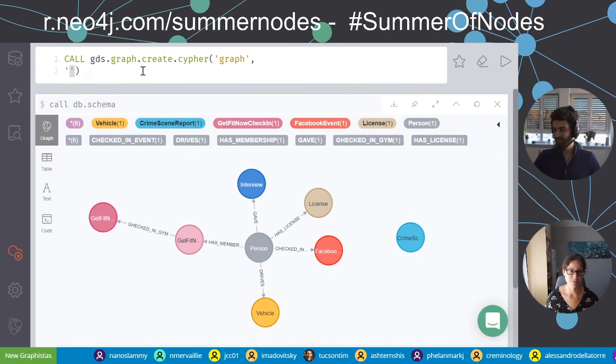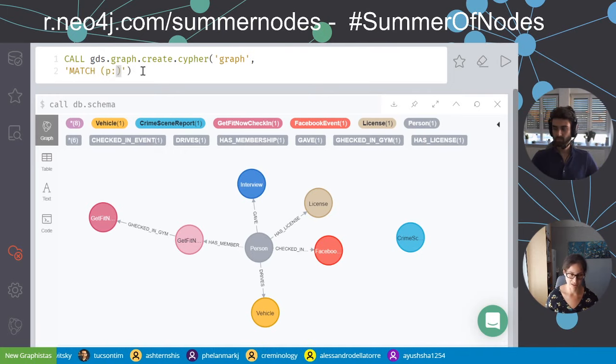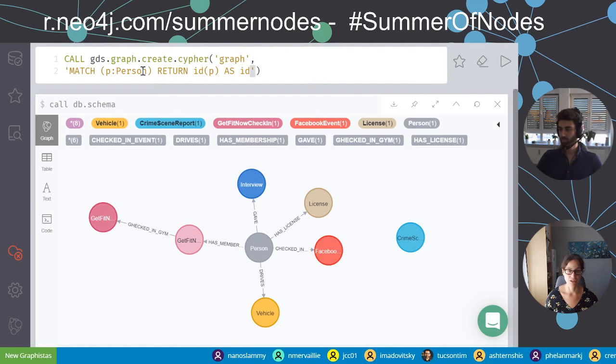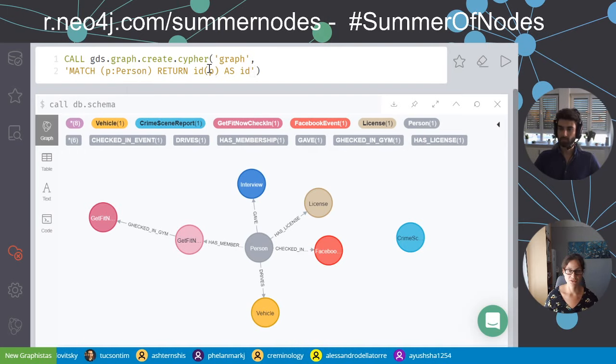So the first thing I want to do is provide the nodes for my graph projection. So I'm going to do match P. This is very easy. We want all the person nodes, so match P person, and then I return id(P). So what we need to do, we need to provide the node IDs, and we need to call them id. So this is what the Cypher graph projection loader is looking for. So it's looking for IDs to return. So we're saying match all of the person nodes, and we're going to return the internal node IDs as id, and then the procedure knows what to do with that.